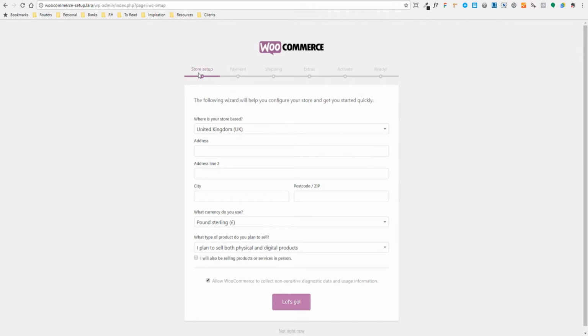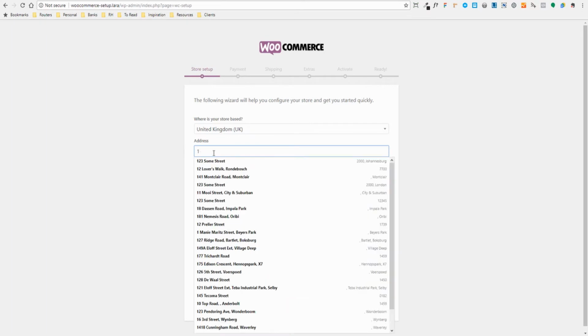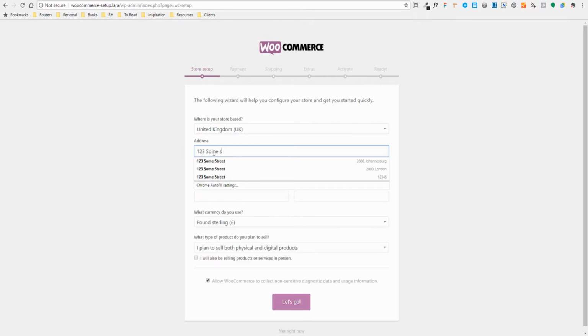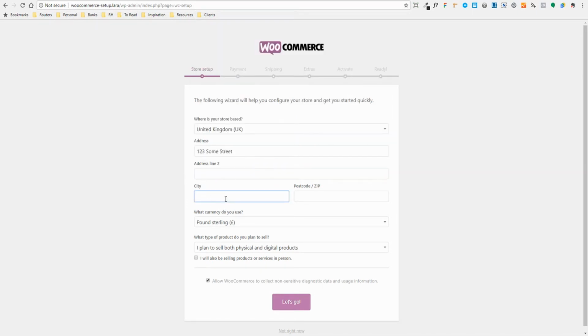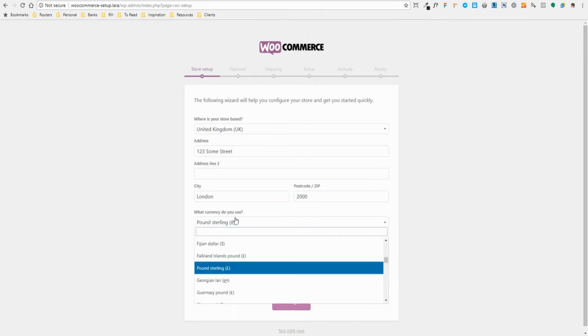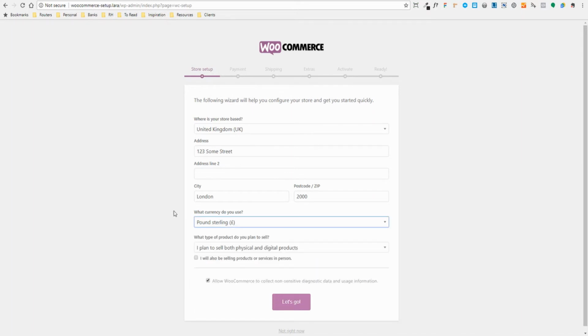Okay, step 1, store setup. What we'll first do here is decide where our store is based, in other words, your country. And then you can give it an address. And then you can carry on. If you've got a second address line, your city, postal code, and then you can select your currency. So you've got all kinds of options there, whatever your currency is.